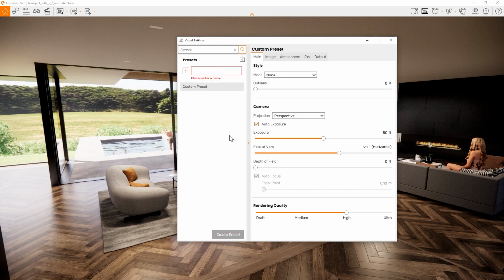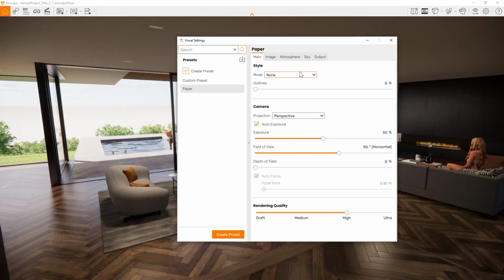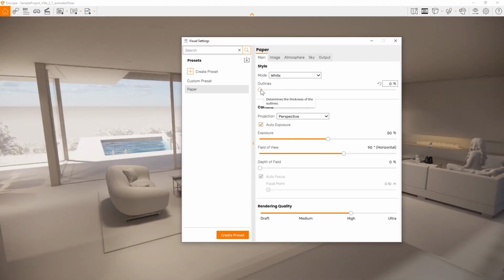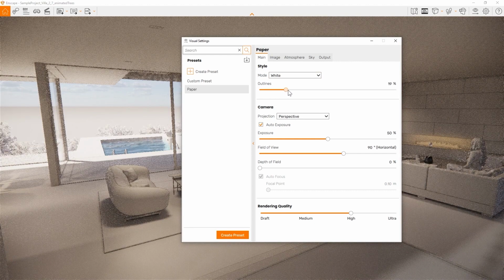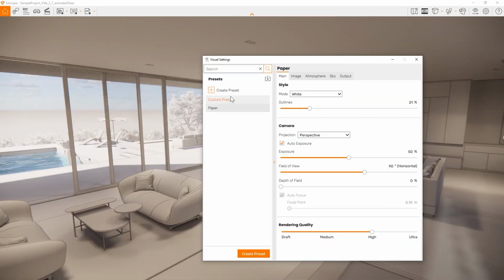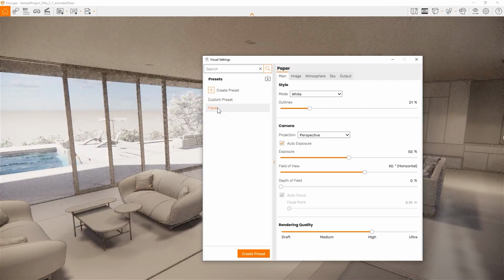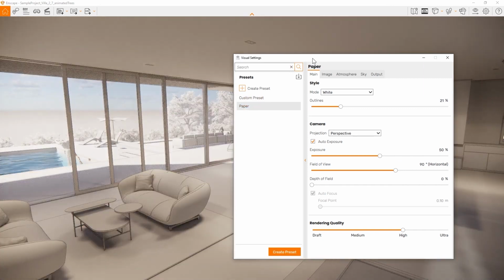Let's create a new preset and call it Paper. In the Main tab under Style, select White to display your model without colors, like a paper model. Let's also drive up the Outline slider to get a nice accentuation and display the model in a stylized way. You can now switch between your two settings presets at any time, and you can even connect them with your views in the view management.